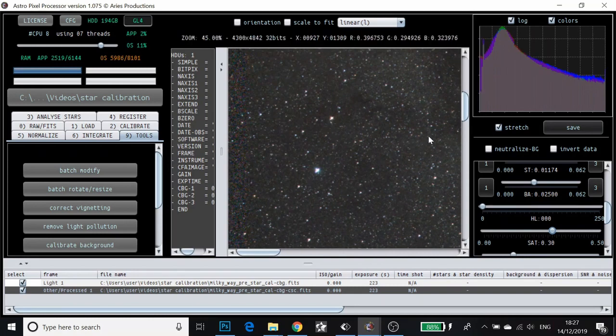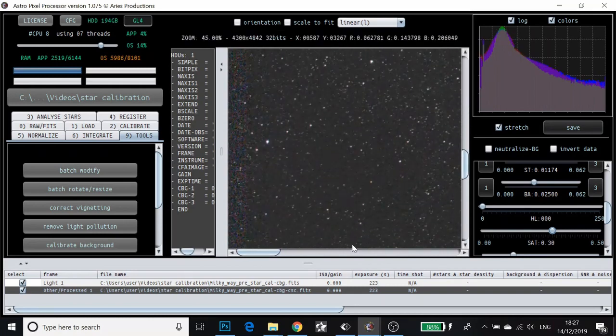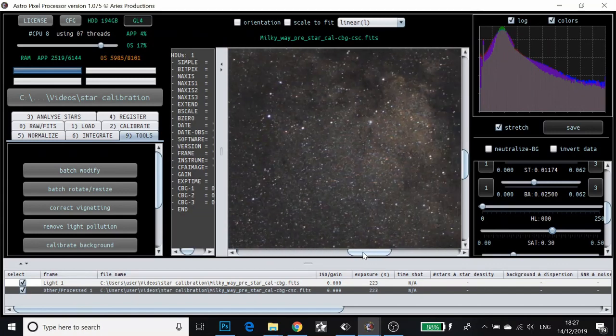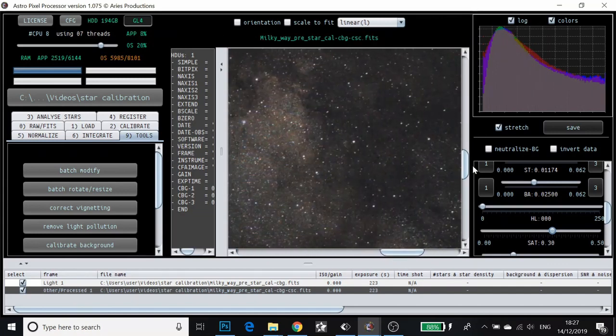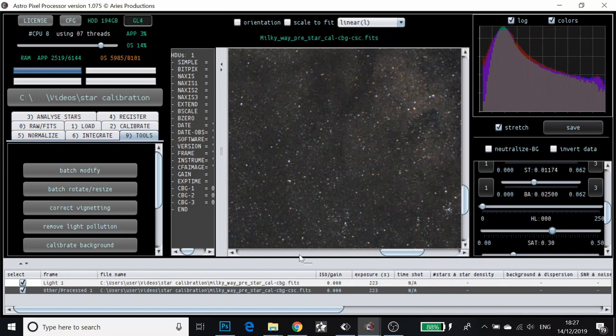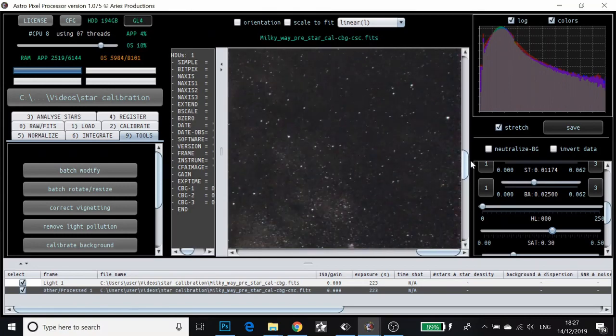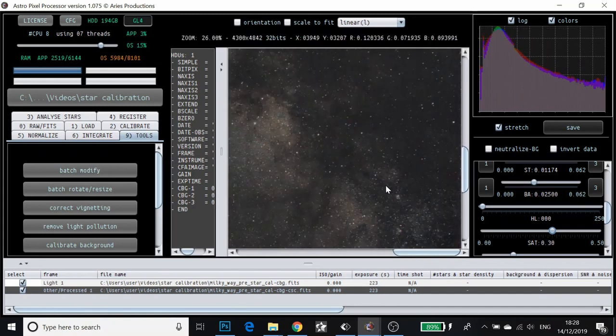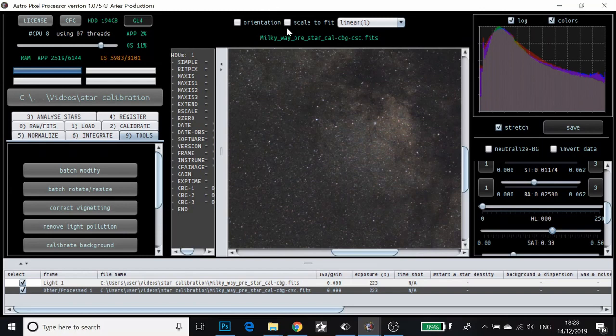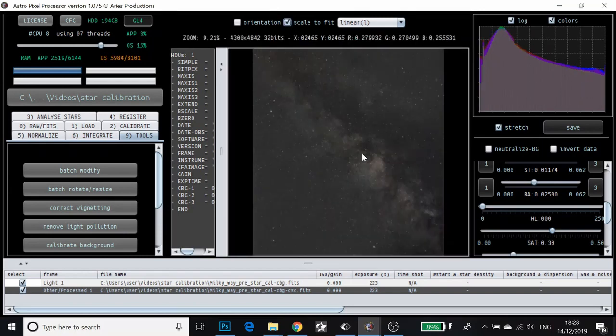Oh, excuse the coma of my lens here. And we've even got some reds, just a hint of red in the nebulas, which I think this is the Eagle Nebula and I think this is the Omega Nebula. Correct me if I'm wrong, please do, because I'm really not sure. But overall, I think that's a pretty well calibrated image.